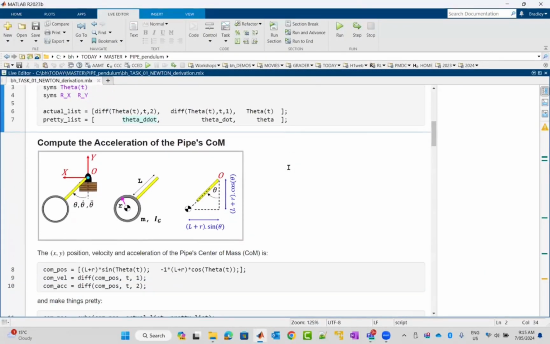Alrighty. Now, as mentioned in the intro, we're going to utilize Newton's second law. F equals sum of the forces equals mass times acceleration. So let's get ahead of that right now, and let's compute the acceleration vector of the concrete pipe.